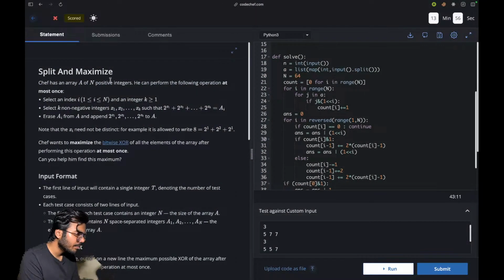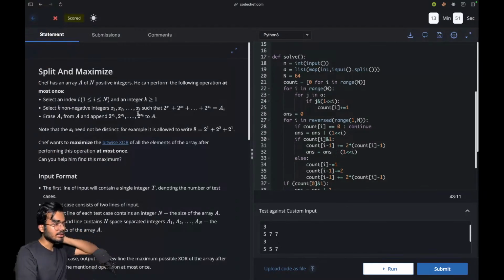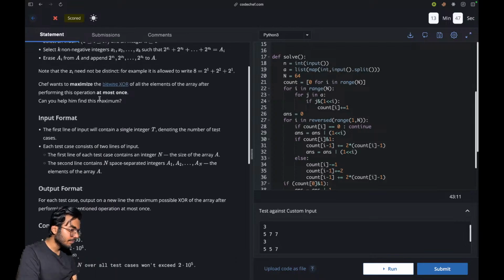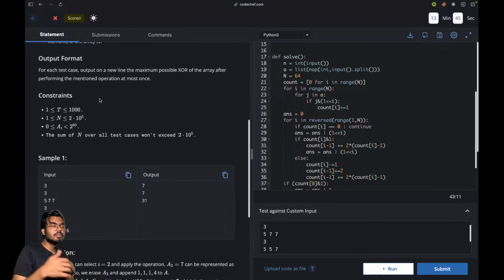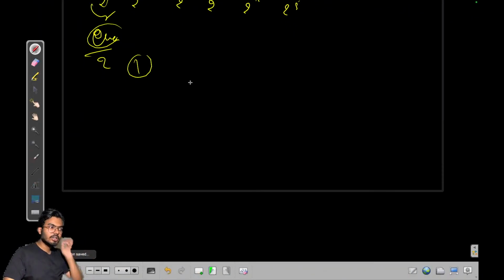Chef has an array. He can only perform this operation only once, not many times. This is the small detail that I missed. Okay, so he can only perform this once. So let's say we have a XOR of all these elements. Okay, if the ith bit of answer is not set. First of all, I didn't read that statement that it can XOR it only once.